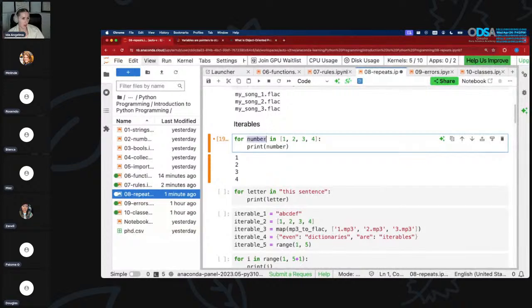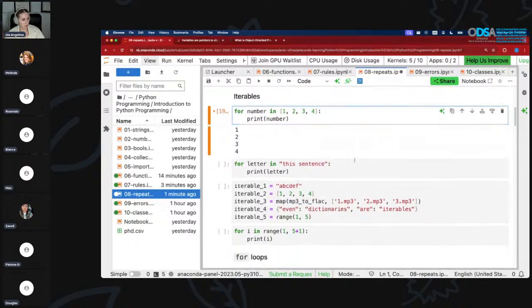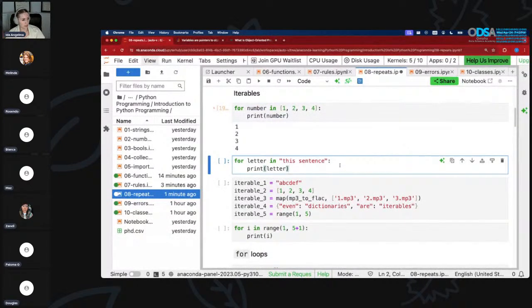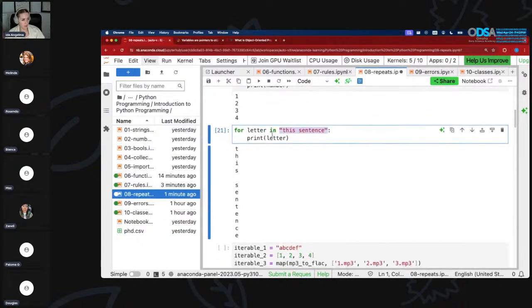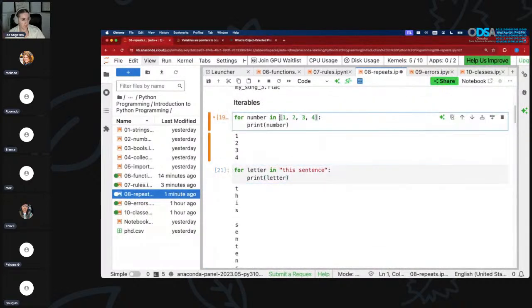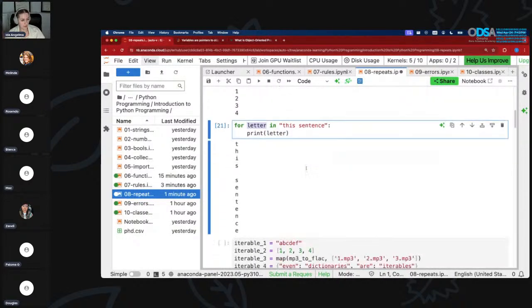So basically what we're saying is, for each element in this list, do this. And in Java, this is called for each, and you would have to write it out. And I think Ruby is the same thing. Python just simplifies it, so for number in this list, print that number. A letter in this sentence. So this one takes each one of the characters in the string here. So depending on what it is, that's how it's going to determine what this is.